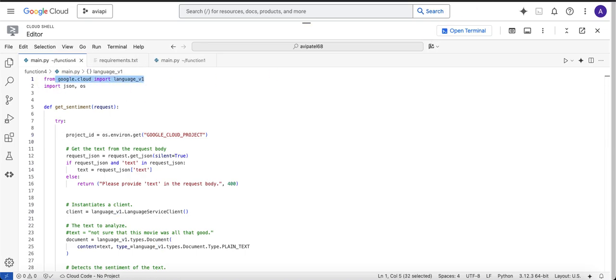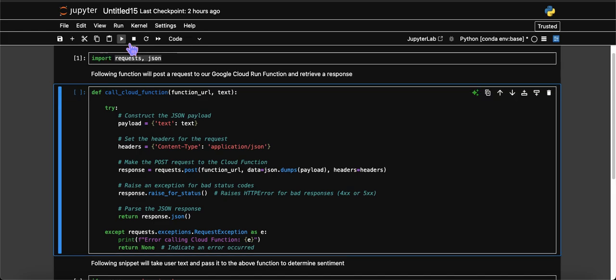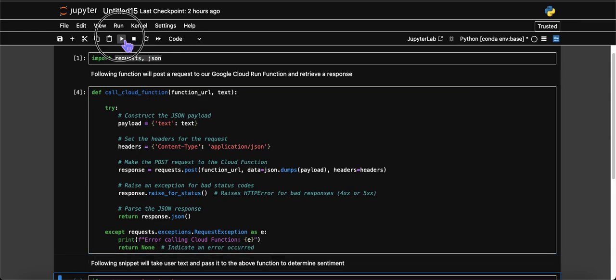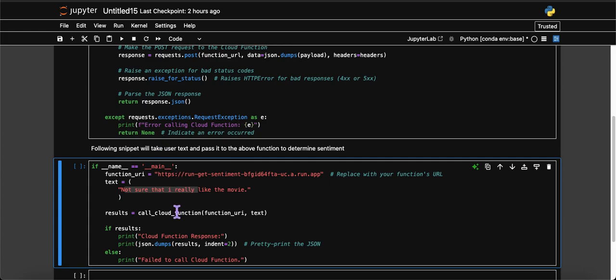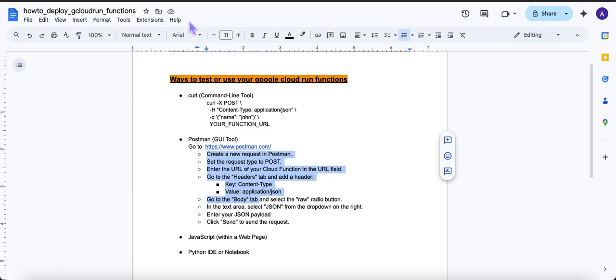All right. So coming back to this guy. Let's run this, make sure I got everything correct here. I got the right URL. All right, negative. Okay, so I showed you 3 different ways to test it.